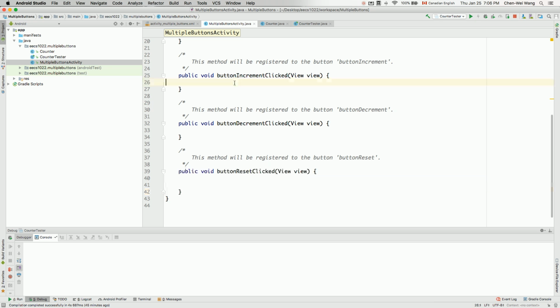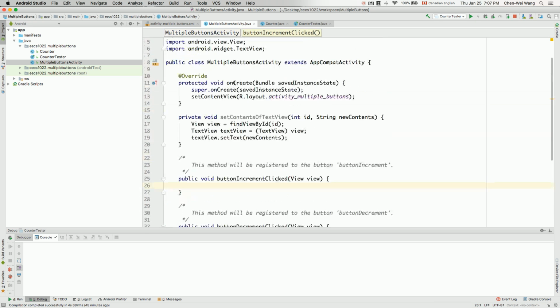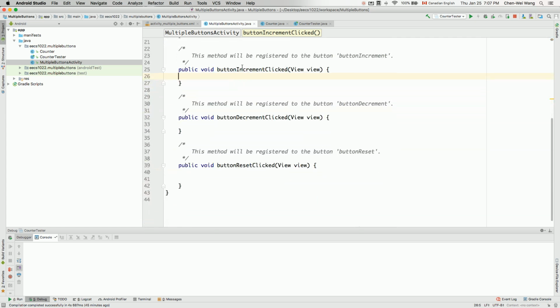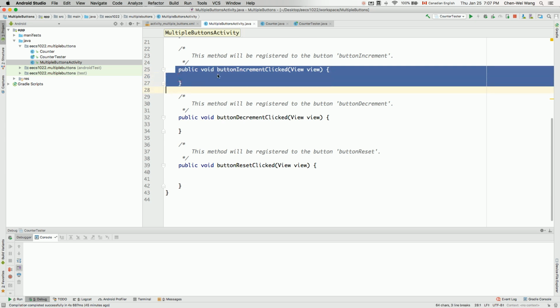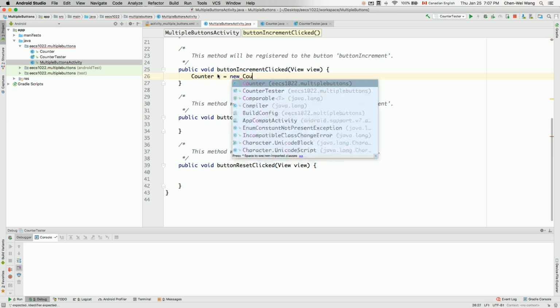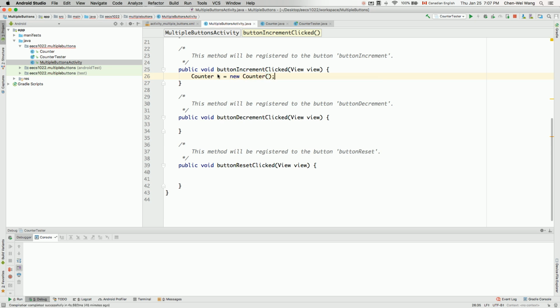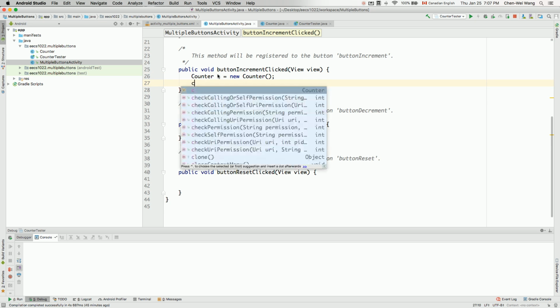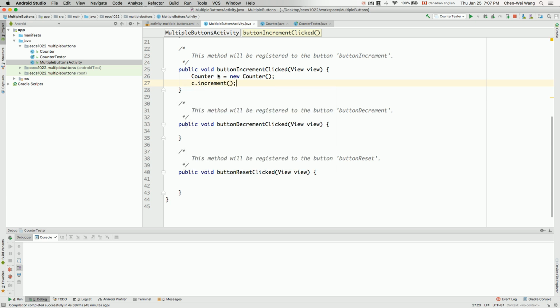Okay, so let's do the wrong version first. If I click on the increment button, it triggers the execution of this method here. So let me just create a counter object. I'll say Counter c is a new Counter object, which should have the initial value 1, and then I'll say c.increment. For the decrement button, I'm going to do something similar.